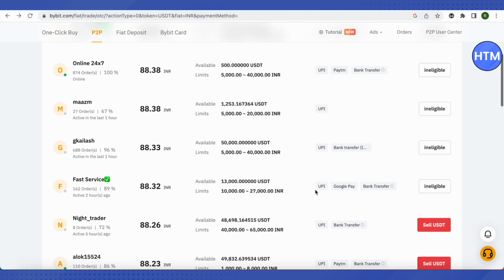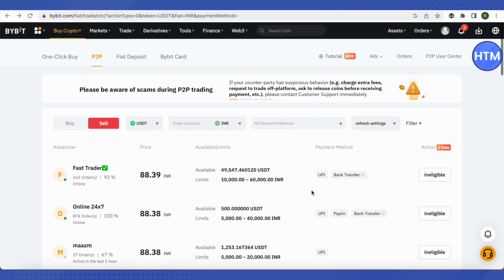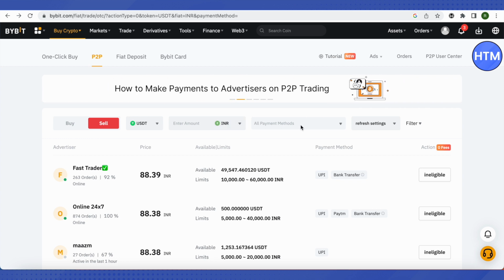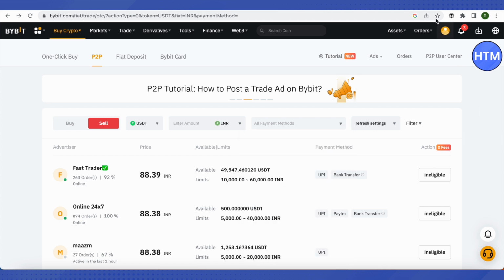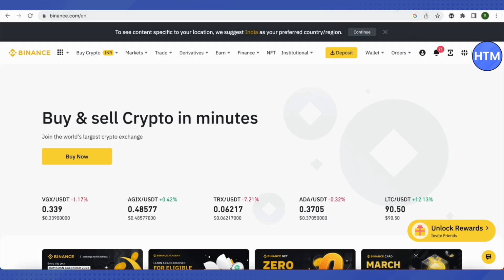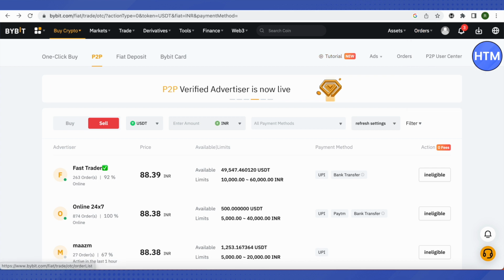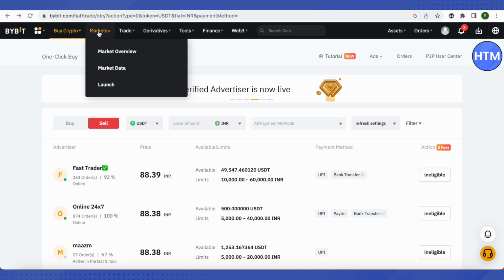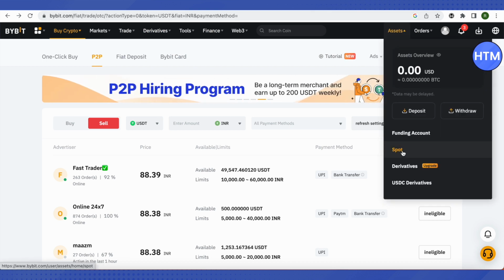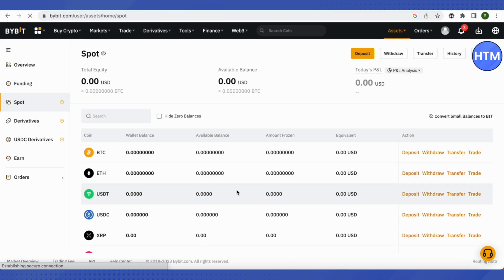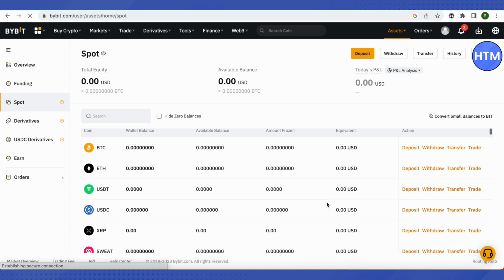And suppose your currency or the native currency of your country is not available over here, and the payment method that you are looking for is not available over here, then we can bypass Bybit and use Binance for that. But for that you need to transfer all your crypto from Bybit to Binance, and for that you just have to click on this option of assets and go to your spot wallet. And after that, suppose you have converted all your cryptos to USDT by selling them, and in your spot wallet you will be able to see this option of withdraw right beside USDT.